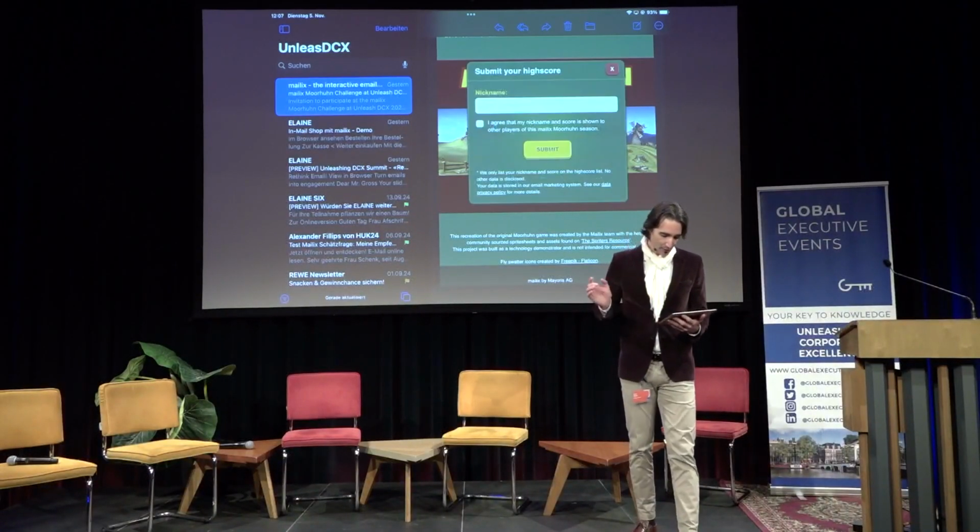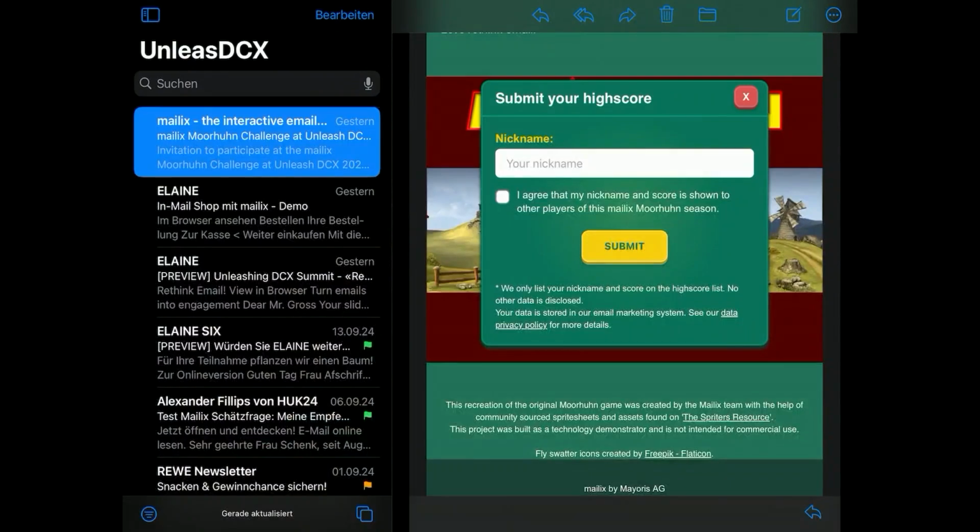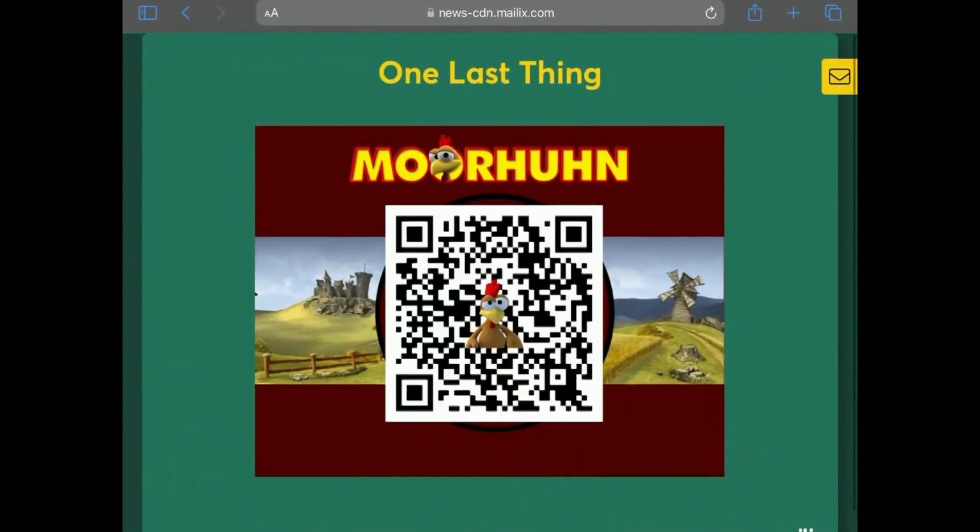So I can now submit the high score. And we have a high score system. In the back, it's stored. You can check the high scores. And the cool thing about it is you can try to play it yourself. If you scan the QR code, you can send this email game to yourself, try it out, and play the chicken slapping in the mailbox.